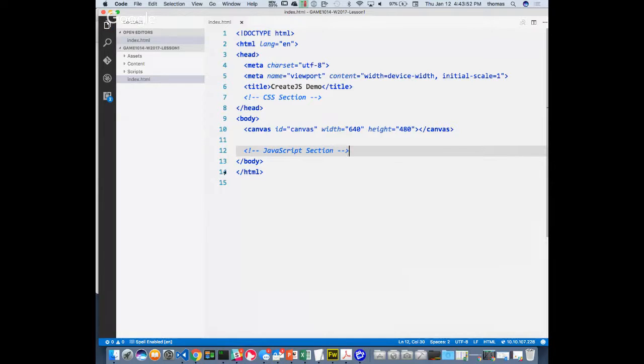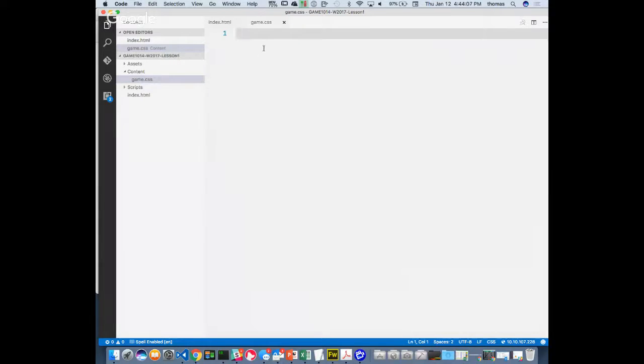So that's part of our boilerplate, not really complete. Okay, I want to put a couple more files in here. So in my content folder, I'm going to right-click and put a new file in there. We're going to call it game.css, right? So any kind of CSS for the game is going to live in here.